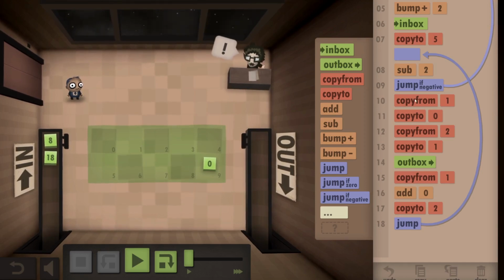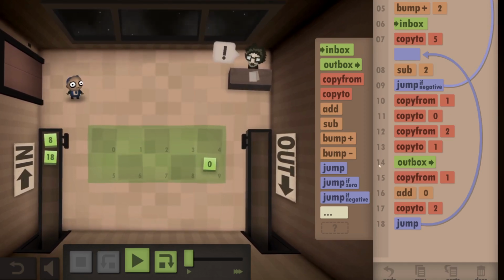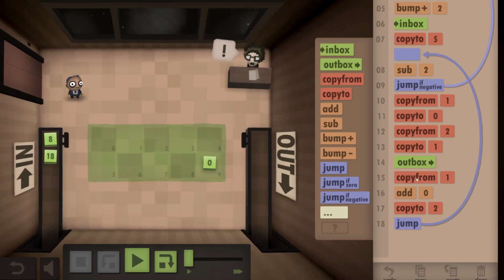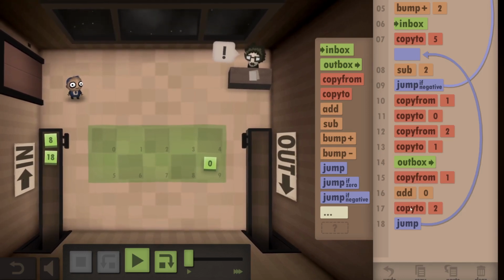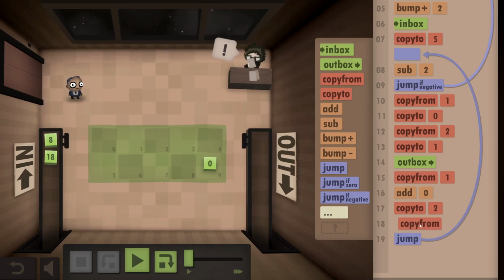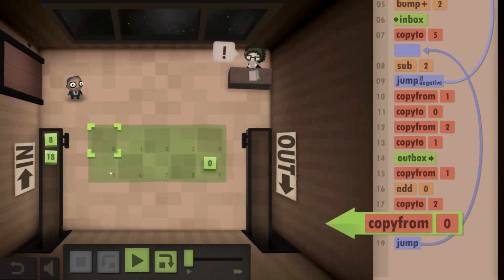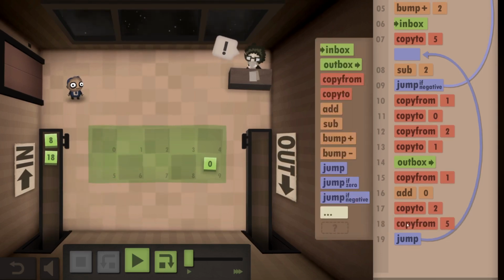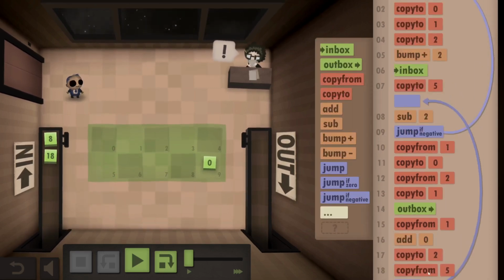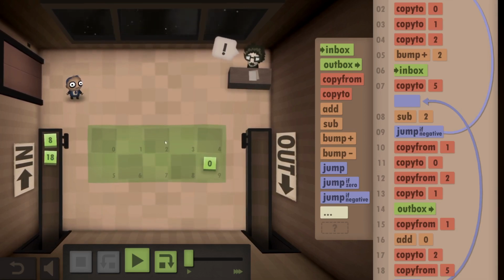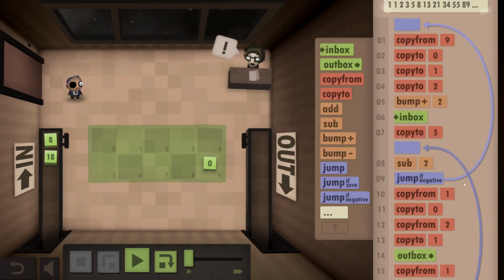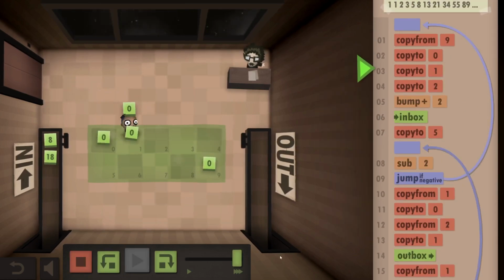And then over here, by the time we send the next Fibonacci number to the outbox, we also want to copy from our input again, so that by the time we get up here, we're holding the input number and we're subtracting the next Fibonacci number, so that the test can test if we've exceeded the limit again. I think that would be right.